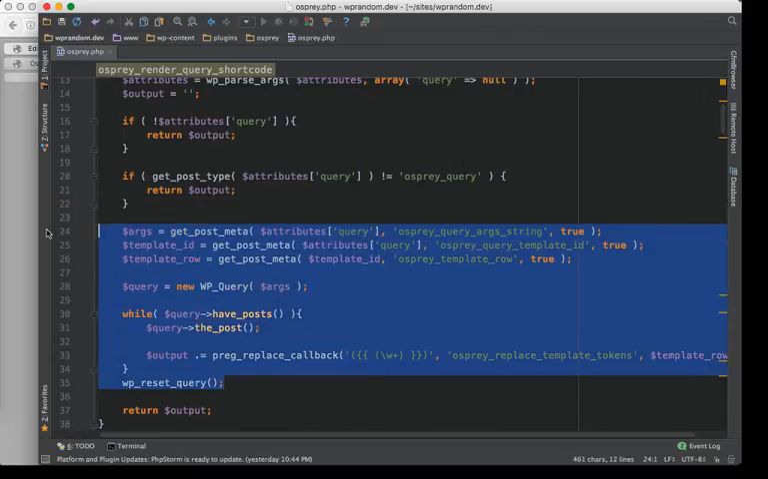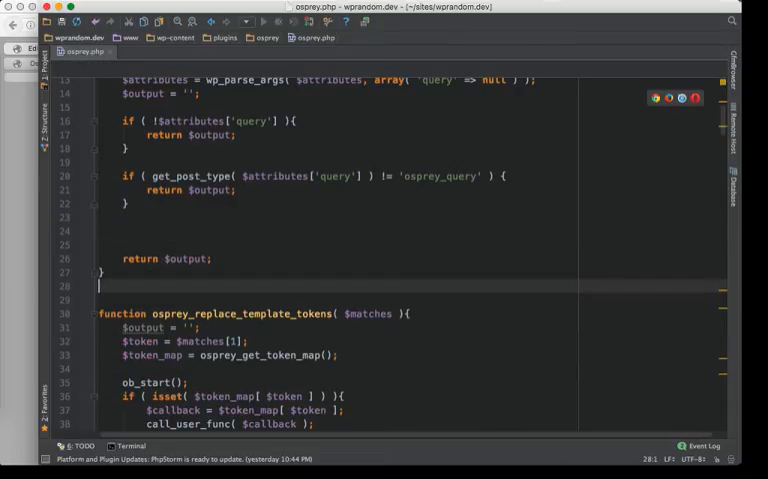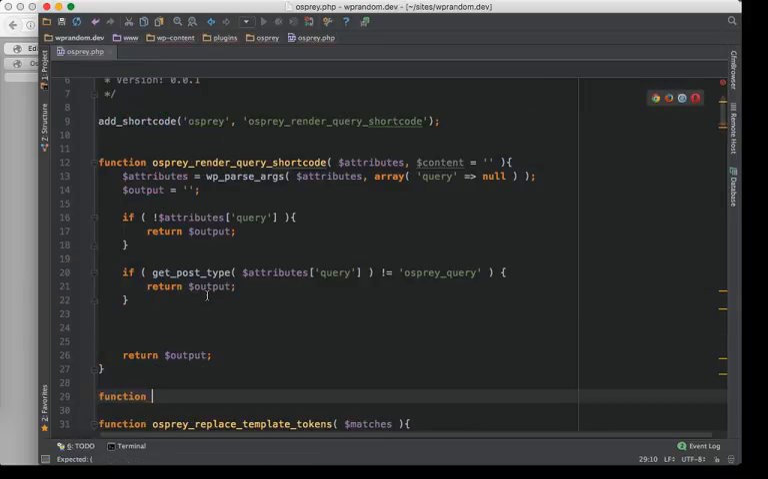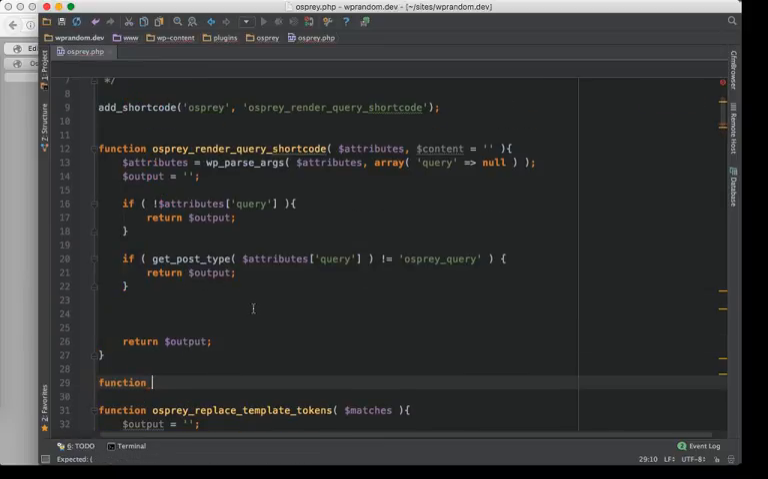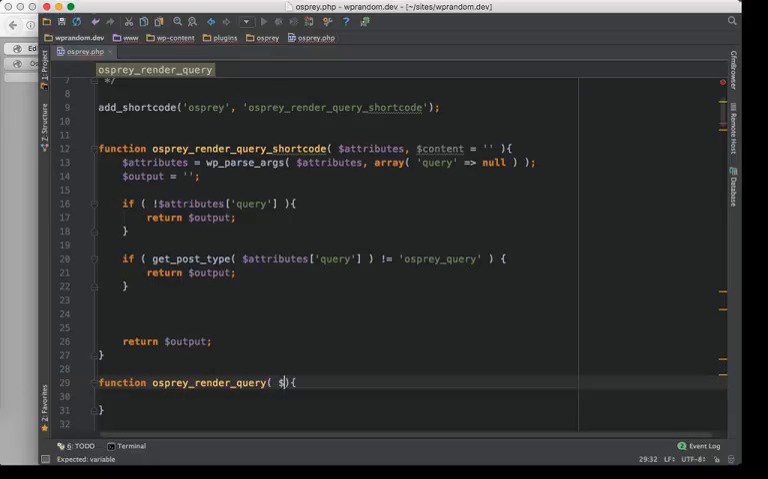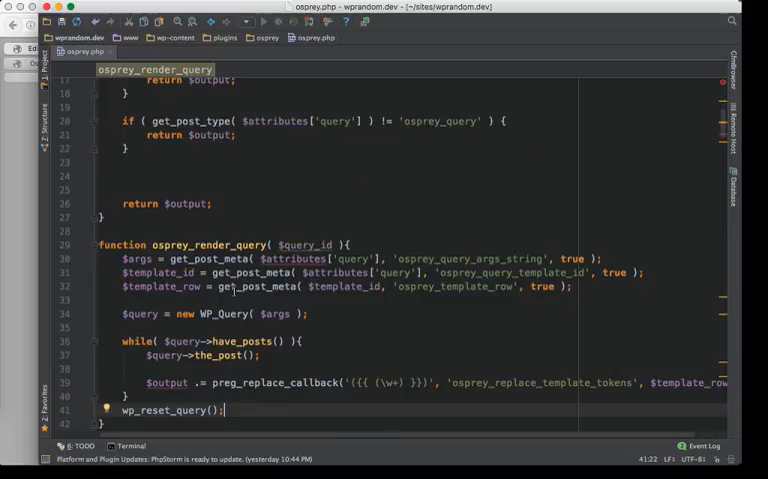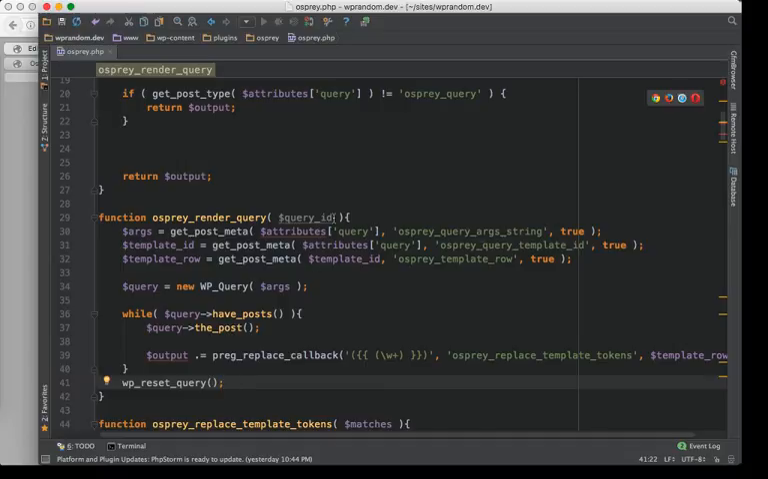So what I'm going to do is move this whole chunk of code here to a new function and change some things around to make it work. So I'm going to write this new function, and we called the shortcode Osprey render query shortcode. So we'll just call this Osprey render query. And it's going to accept a parameter that we will call the query ID. Let me paste this in here. Alright, so we need to make some adjustments. No longer is the attributes query available, but we are expecting a query ID, so let me replace these.